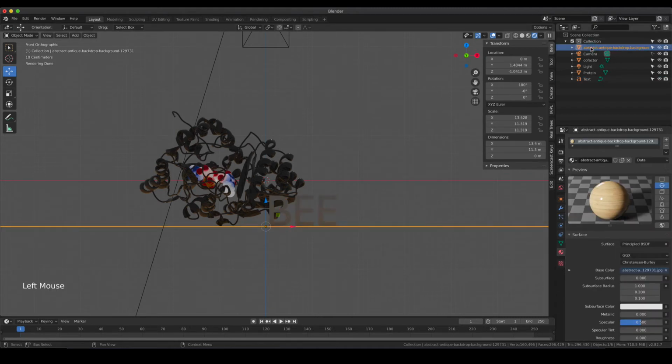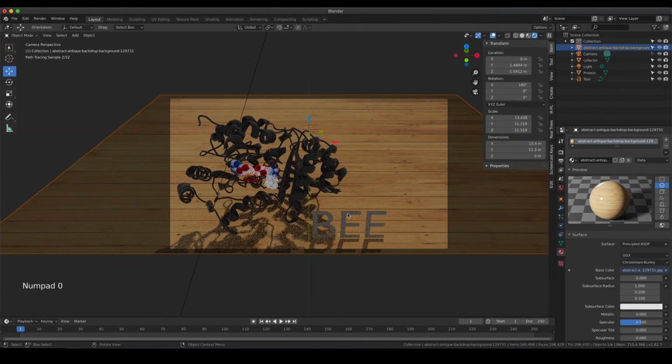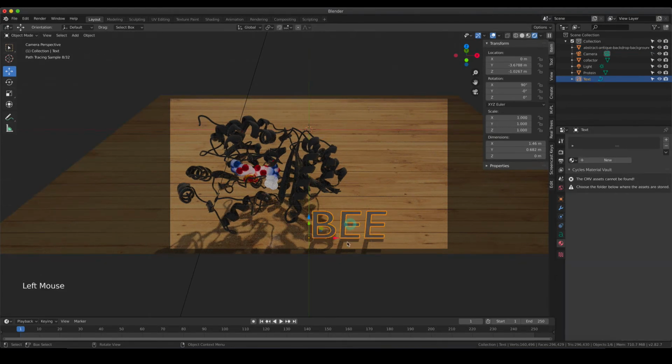Let's see if that fits. That actually fits perfectly. Then I go back into the camera view. And here you see that the shadow is a bit away from the text. So we can move it down a couple of units. And then we are going to style the text a bit.